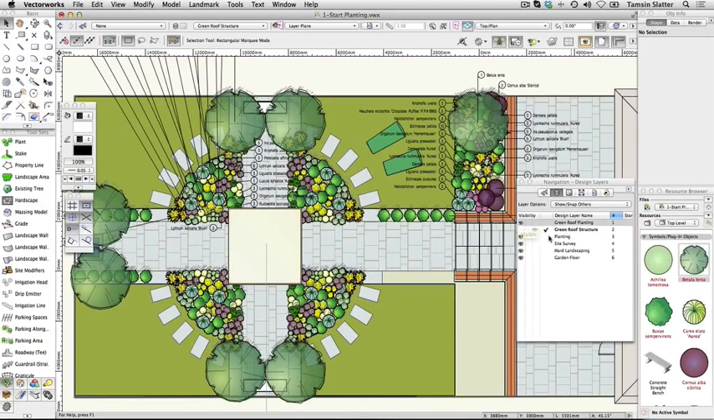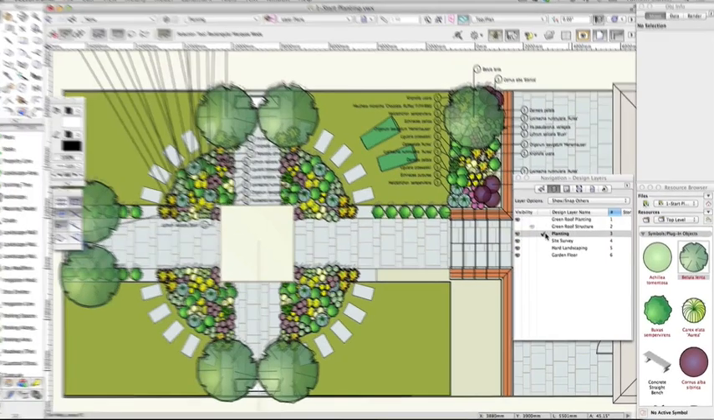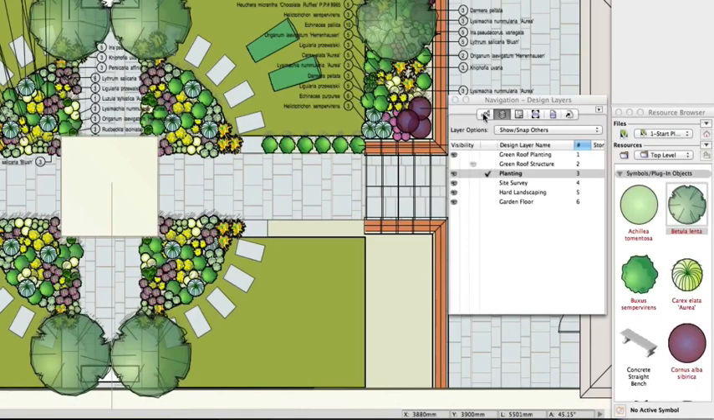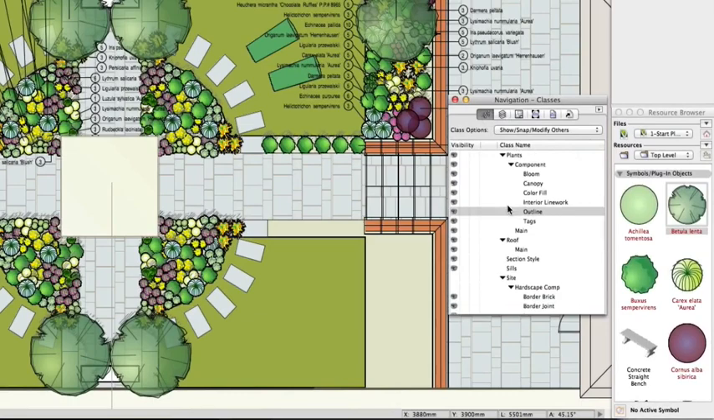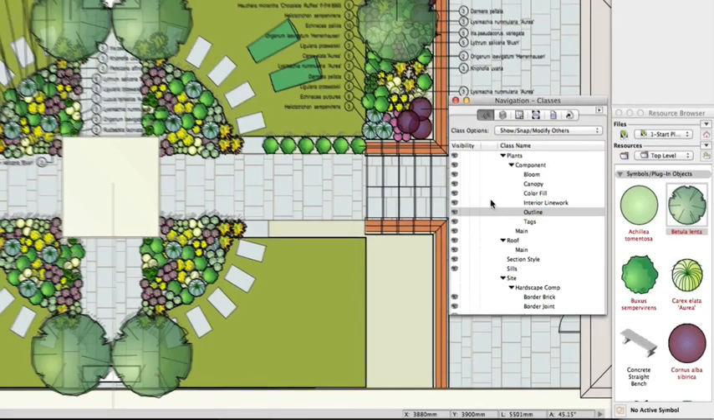Now examine the classes. Click on the Classes button on the navigation palette. Take a look at the classes in a little more detail. There's a series of classes whose names use the hierarchy Plants component. You'll use these to control the way the plant symbols look.